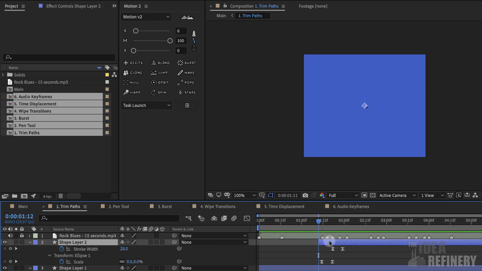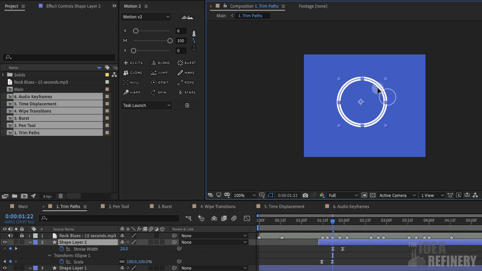But that is a little bit tricky at the moment because I've scaled down my object to 0%, making it almost impossible to actually click on it. In order to move it, I need to position my current time indicator to a point where that layer is a little bit larger. When it's larger like that, I can now click on it and move it up to the top left like that.